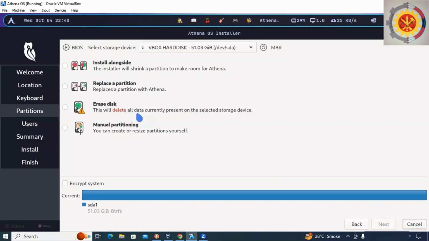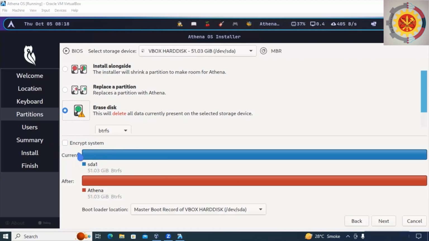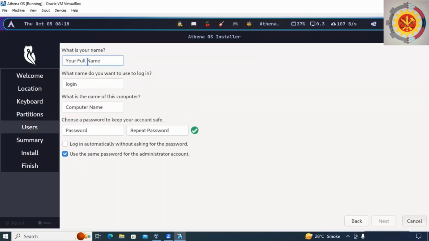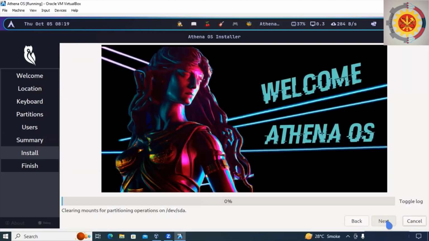It's giving me four options. I'm going to pursue the third one, to erase the whole disk. You can choose to encrypt the system if you want, but I'm going to leave it because generally in virtual machines we don't need to encrypt our disk. Giving it a username and password. I don't like VirtualBox in front of my name, so I'm removing it. Showing the summary of our machine setup. Okay, going to click install. So finally it starts installing, and it will take I think 15 to 20 minutes. So I'm going to skip this process.